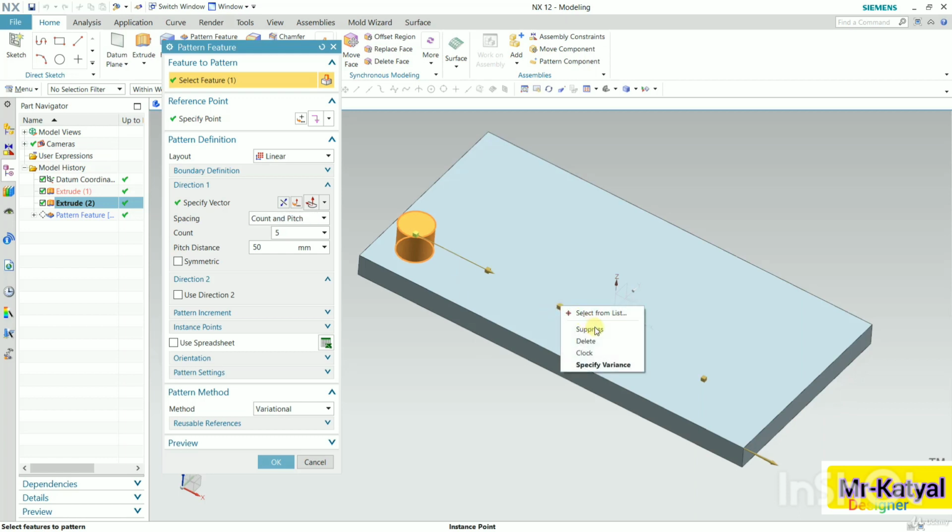Suppress means temporary delete. Here we can see the option of delete, which is a permanent delete, and we can lock and unlock this, and specify variance. We will cover variance later. So here we can delete or suppress it. Click outside here and I can click OK.